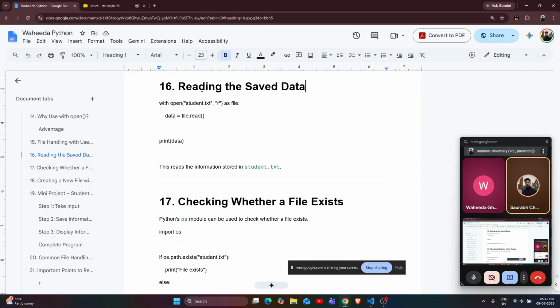So, reading the saved data. We will do this now, okay? With reading the saved data, we will do the read mode. We have done writing mode and append mode. Now we will do the read: how to read from the file. So with open student with the R mode, and then we will do file dot read.